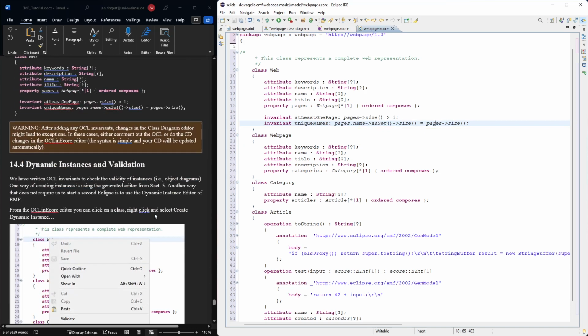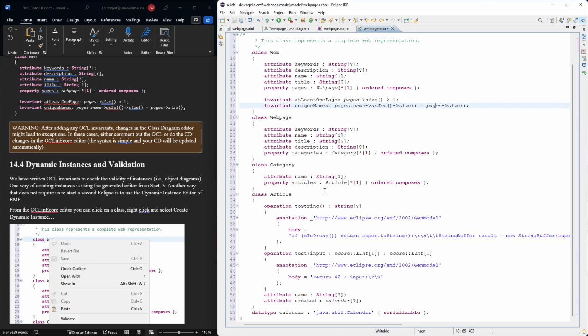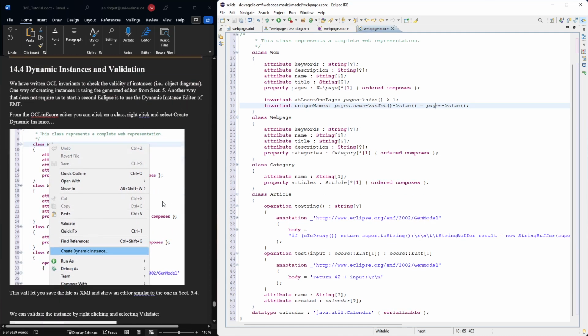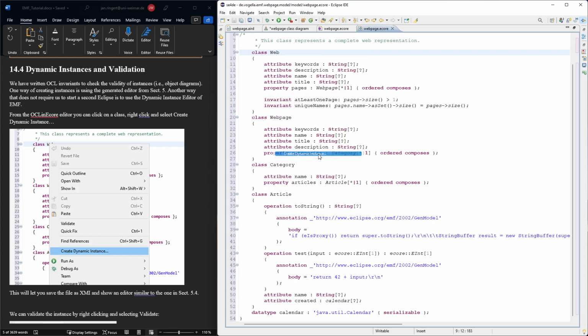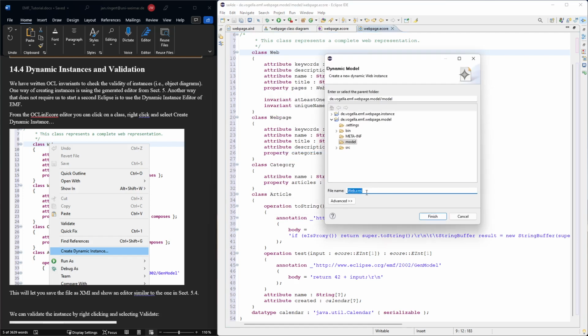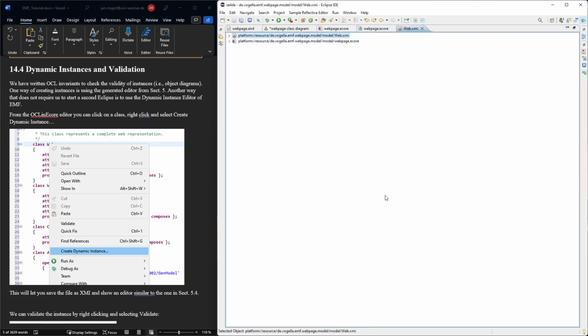now we need to check whether this OCL has any effect, right? So what we want to do is we could again create an instance as we did in the code before and then try to validate it, but there's also a nice feature here which allows us to create a dynamic instance. So we can click on a class, maybe start again from the web, and then we can say create a dynamic instance. This will also be stored in XMI format. So let's just save it there.